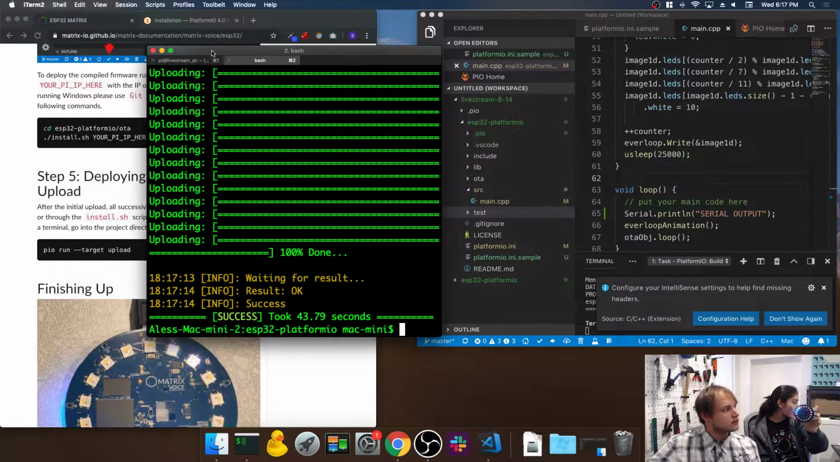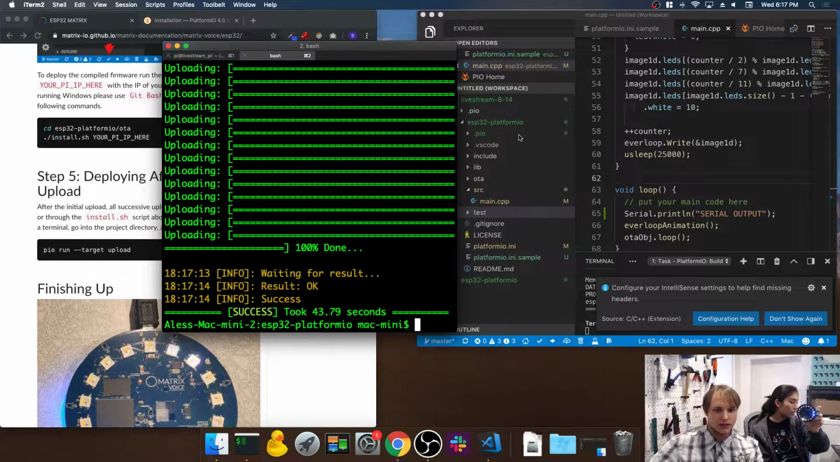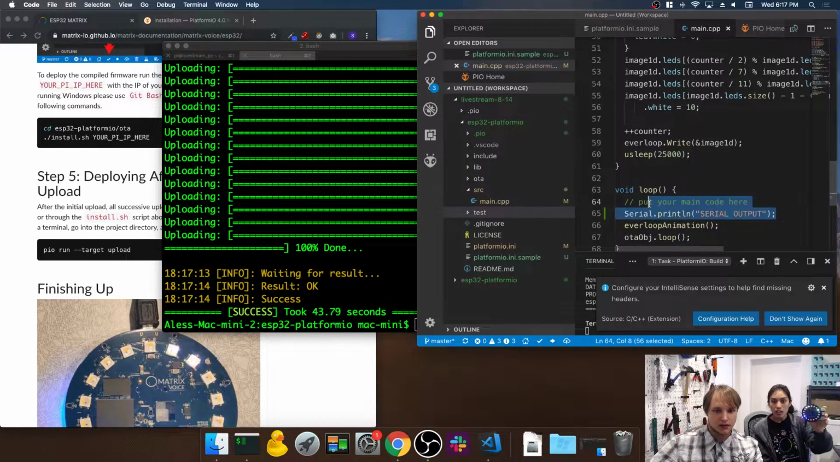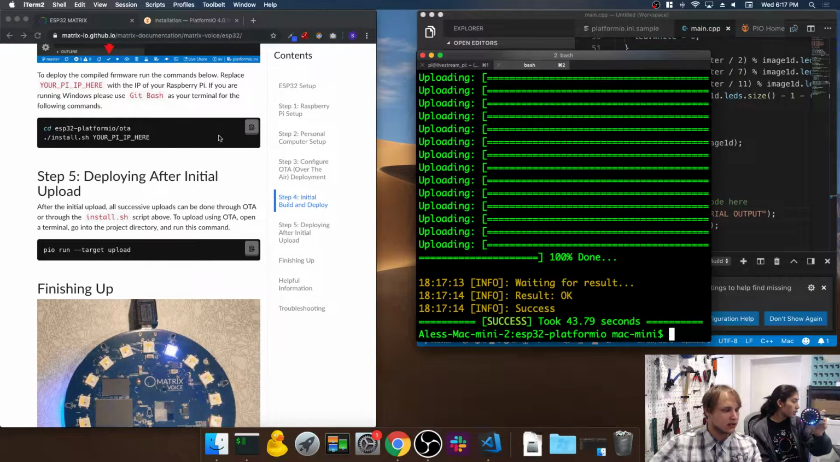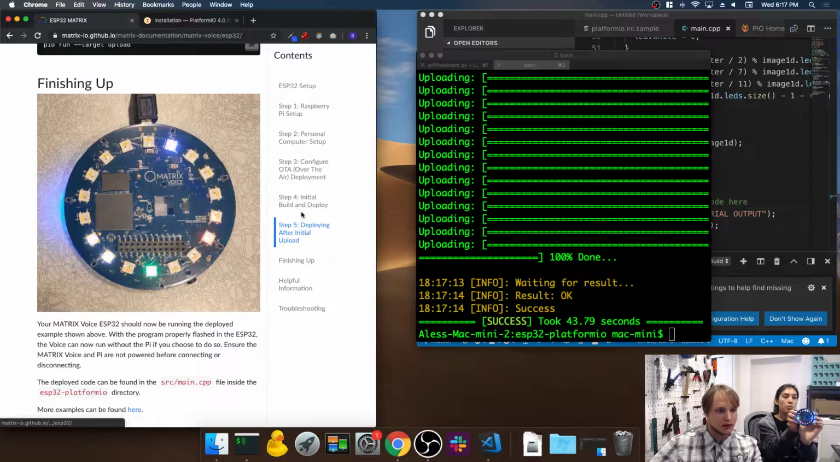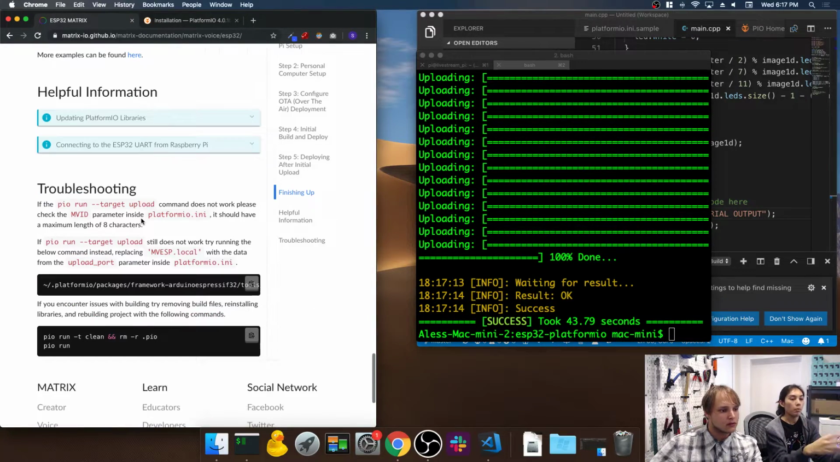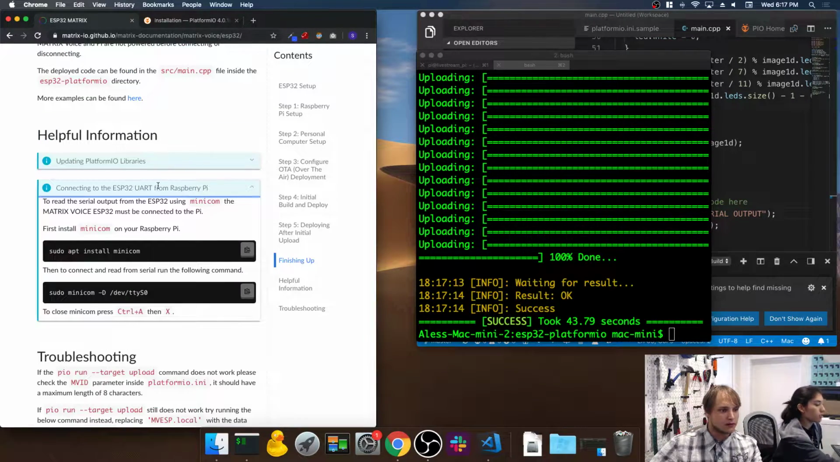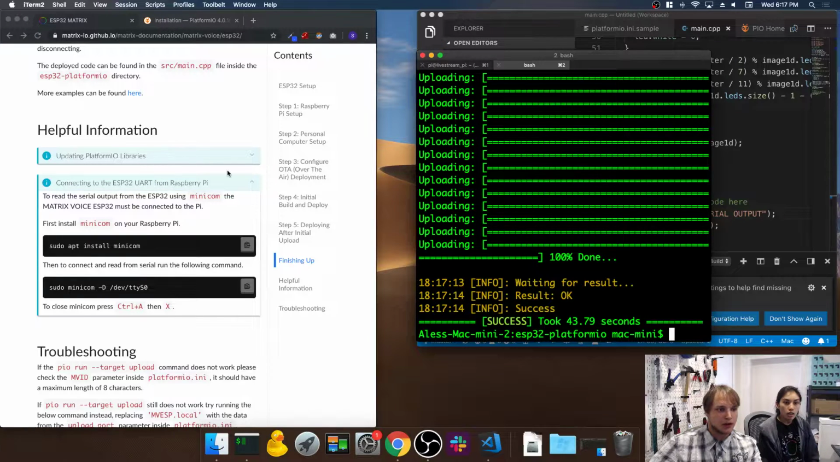Now this is the modified version of the code, which is sending serial output. This concludes the portion of the guide that has the OTA setup. Now we'll show you how to read the serial port, the UART. On your Pi, you'll need a program called Minicom. This is used to communicate with the serial port.